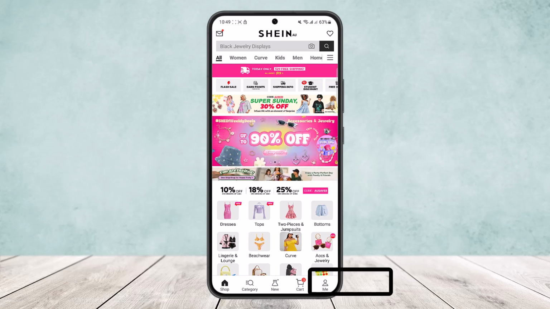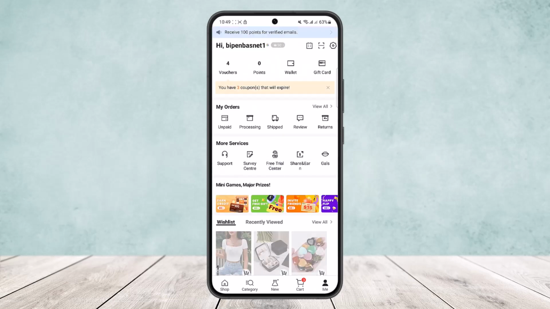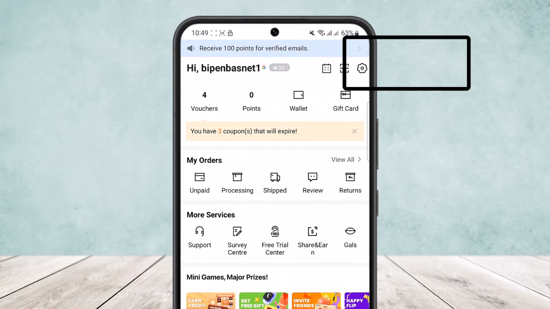Tap on the Me option that you find at the bottom of your screen. You can see at the bottom right corner. Simply tap on Me option. Now once here you can see a little gear icon at the top right corner. You can see the gear icon. You want to tap on it.